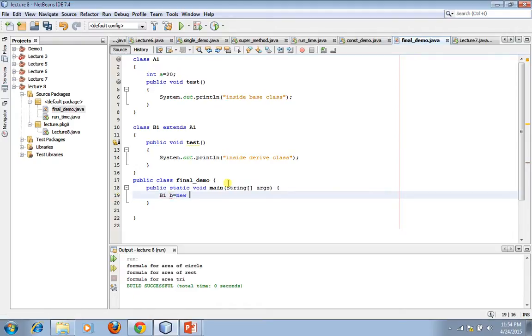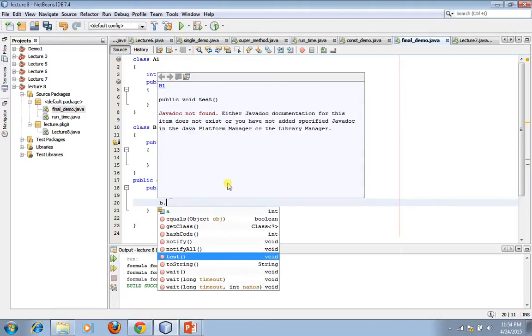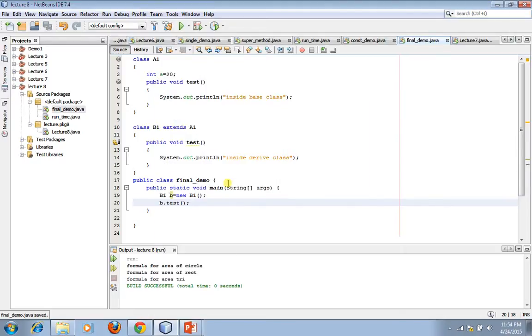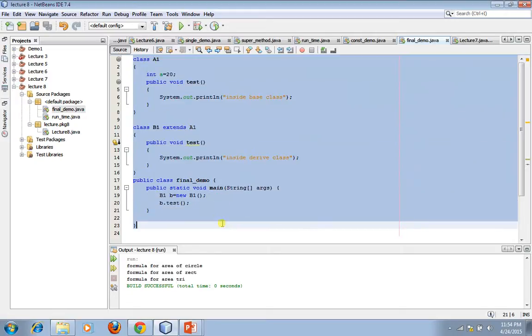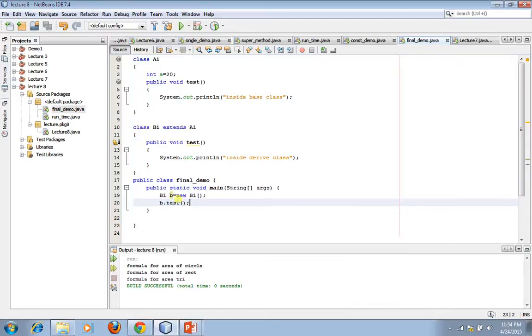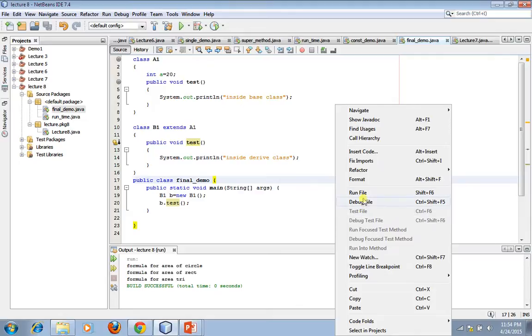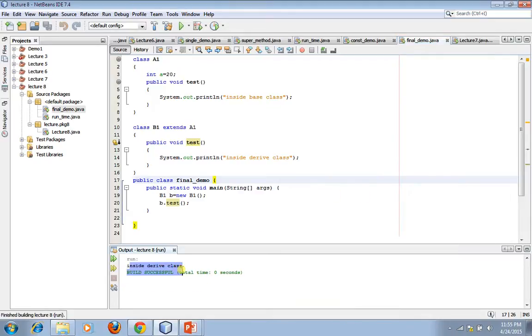Okay, and into the main method I'm going to create the object of b1 class, b1 b equal to new b, and b dot taste. Clear? Okay, this is just the simple inheritance program. What will be the output of this program? Create the object of derived class and b dot taste. Ultimately JVM will call the taste method from the derived class. So right click, run, and I will get the output: inside derived class.